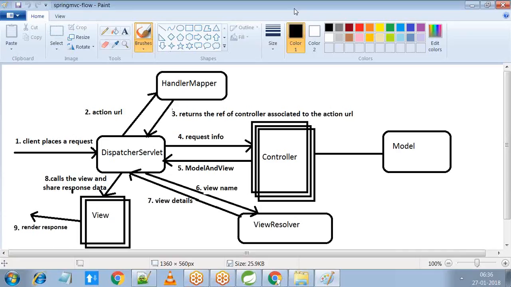It is responsible for mapping that client's request to the appropriate controller. That is what it does. It will map the incoming request to the appropriate controller and provide that controller's reference to the dispatcher servlet. So that means it helps to understand which controller is supposed to process that client's request by providing that controller's reference. That is the responsibility of this handler mapper.